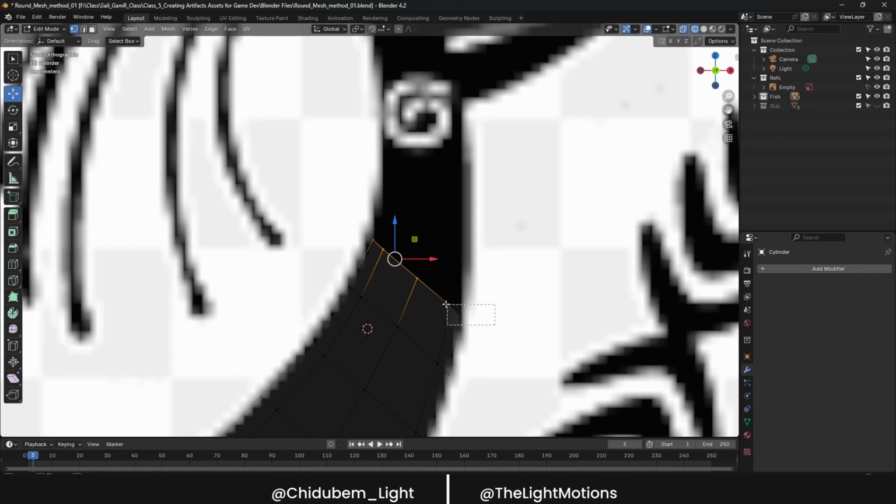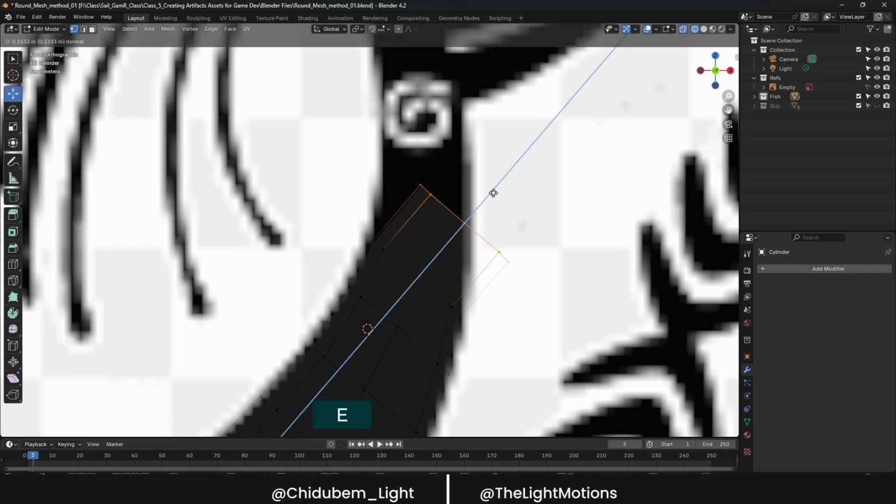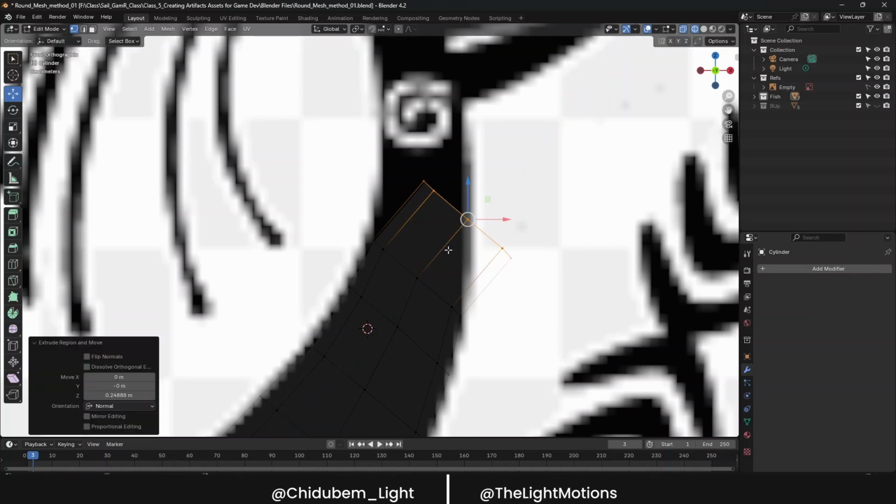Then take this, then E, bring it out first. I click to establish the extrusion for us.